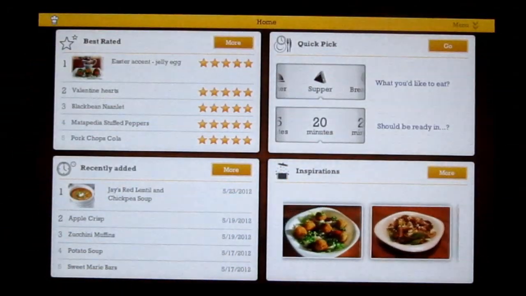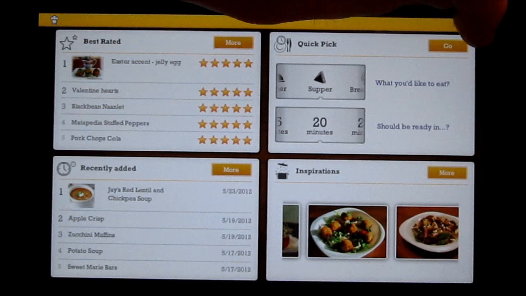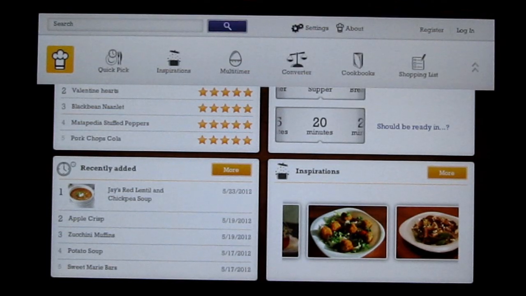And also inspirations, where you can scroll through and look at some of the most savory meals you've ever witnessed and hopefully taste. Now if you look at the drop down menu as well, you have a couple of these options. Again, the quick pick, the inspirations. You also have a multi-timer, unit converter, cookbooks, and the shopping list.